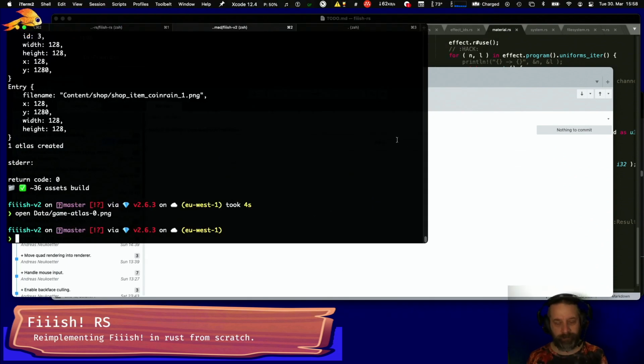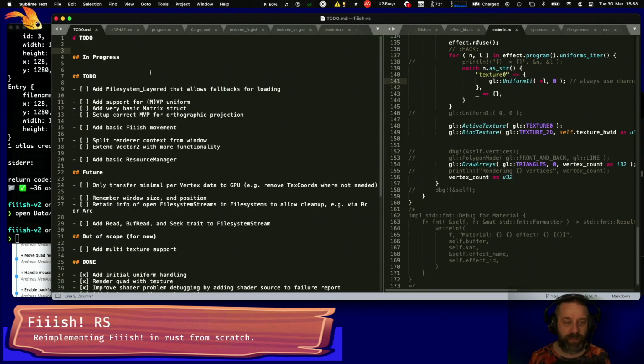So yesterday we got textures to work. The filtering mode is still undefined, and we need to work on that. And we had a plan for today, and I will go totally off script.